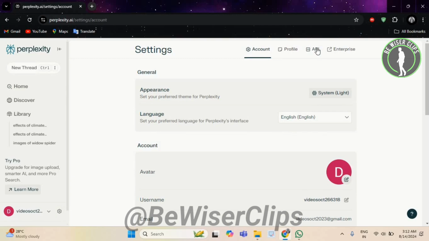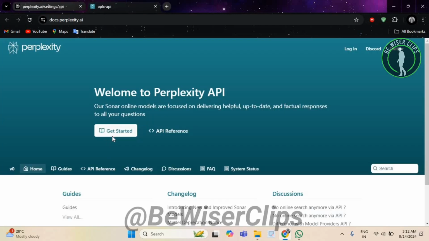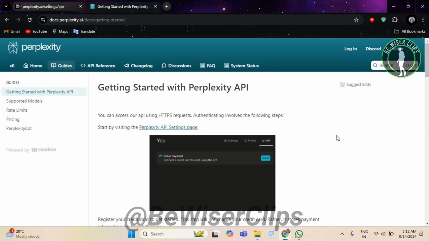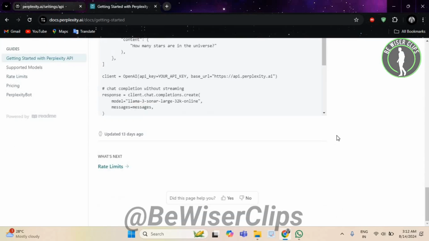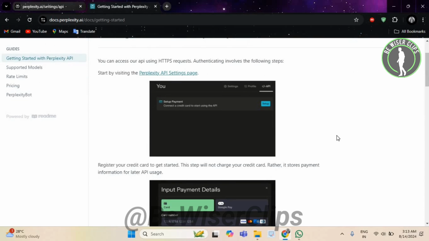Now select API section which is on the top right section. Now here select docs and after that select get started. Now here on this page you can get the process of how to get an API key. This key will give you access to Perplexity AI's customer segmentation features.